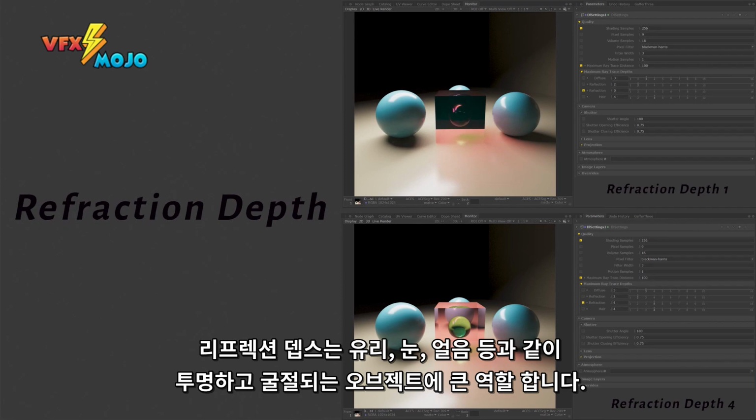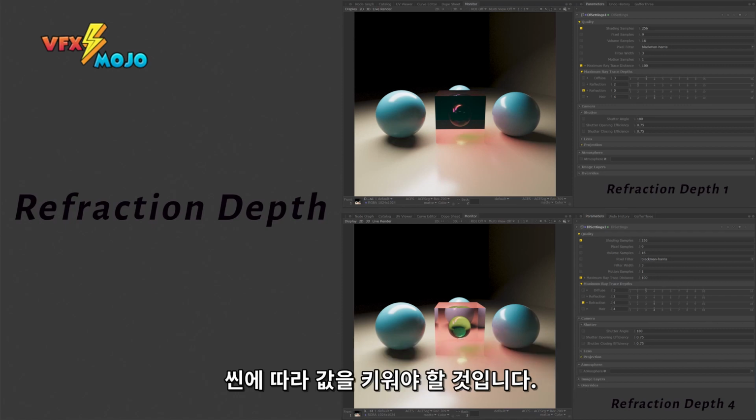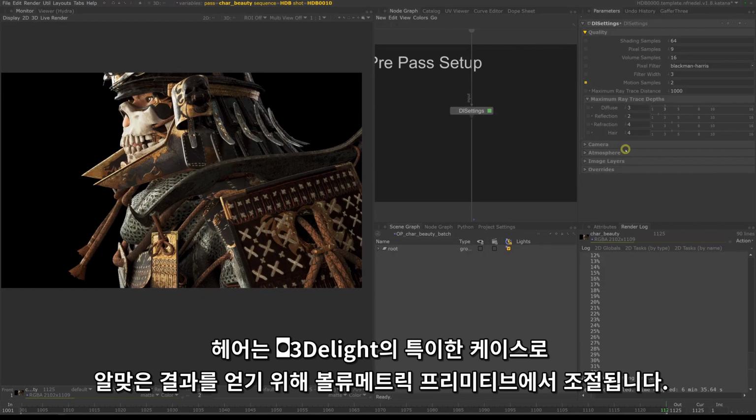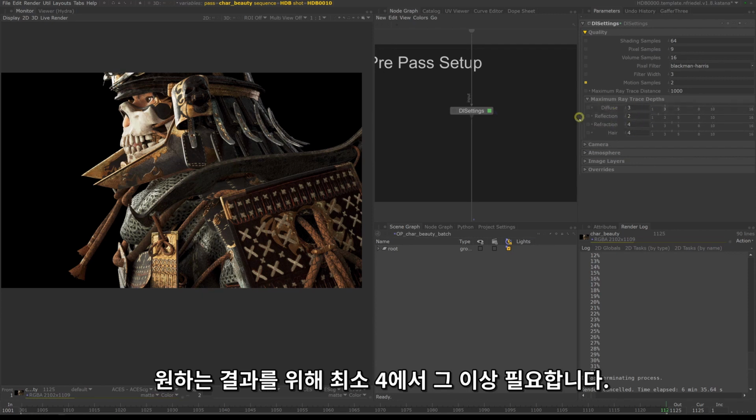Refraction depth plays a big role in transparent, refractive objects like glass, eyes, water, and so on. Depending on your scene, you might have to increase the number. Here is a special case in 3D Light as it is handled akin to volumetric primitives. To get correct results, a depth of 4 is minimum, and you might need even more.